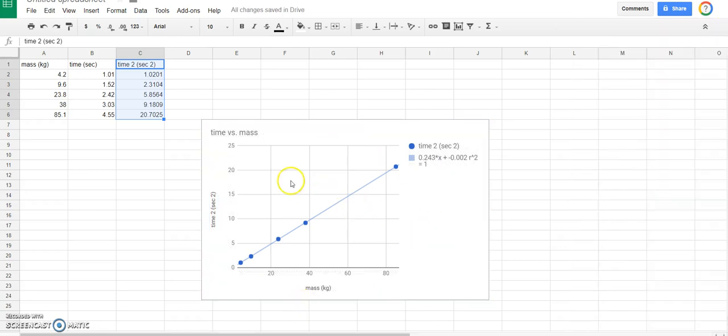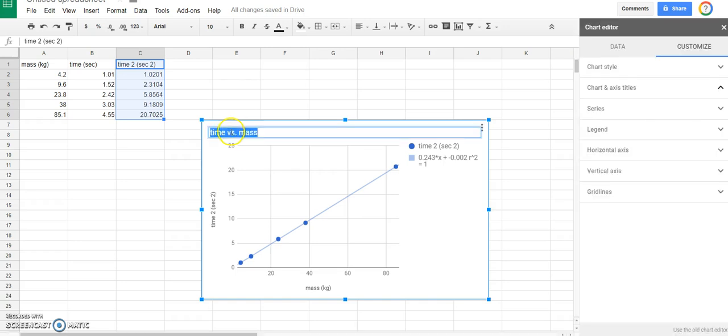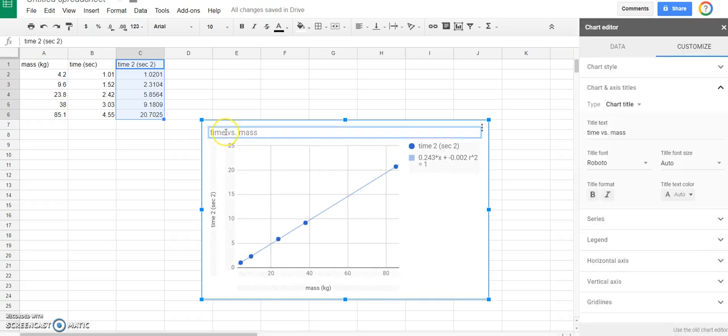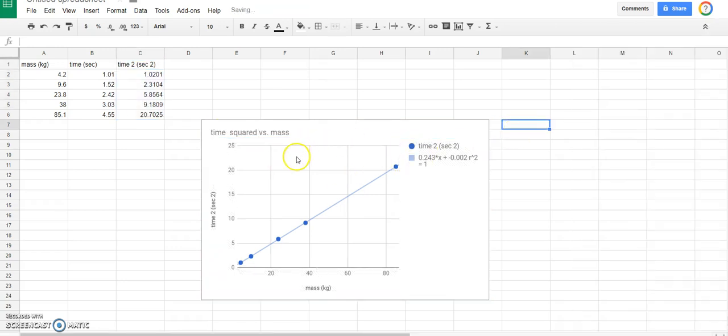So I now have a graph. Oh, I want to change my title too. Don't forget your title. Don't forget to change the title. So again, time squared versus mass. All right, so now I have a graph that appropriately represents what I was viewing.